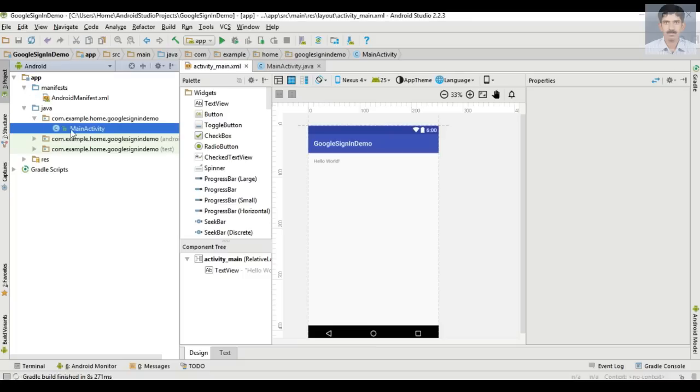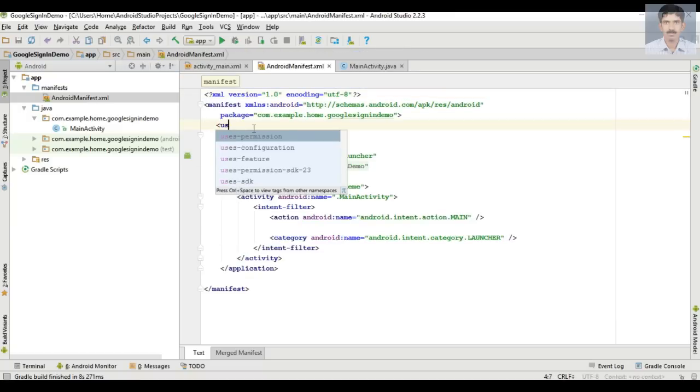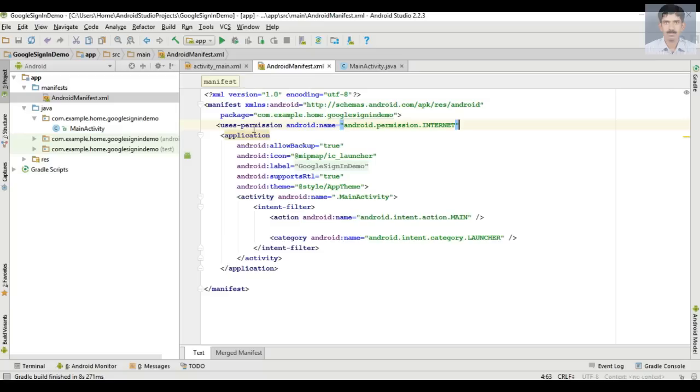Open the manifest folder, open AndroidManifest.xml. First, I'm going to add the internet permission for this application. Okay, now we need to create a project in Google Developer Console. To enable Google Sign-in with your Android app, you need two projects. The first one is an Android Studio project that we already created. Now we need to create a project in Google Developer Console.